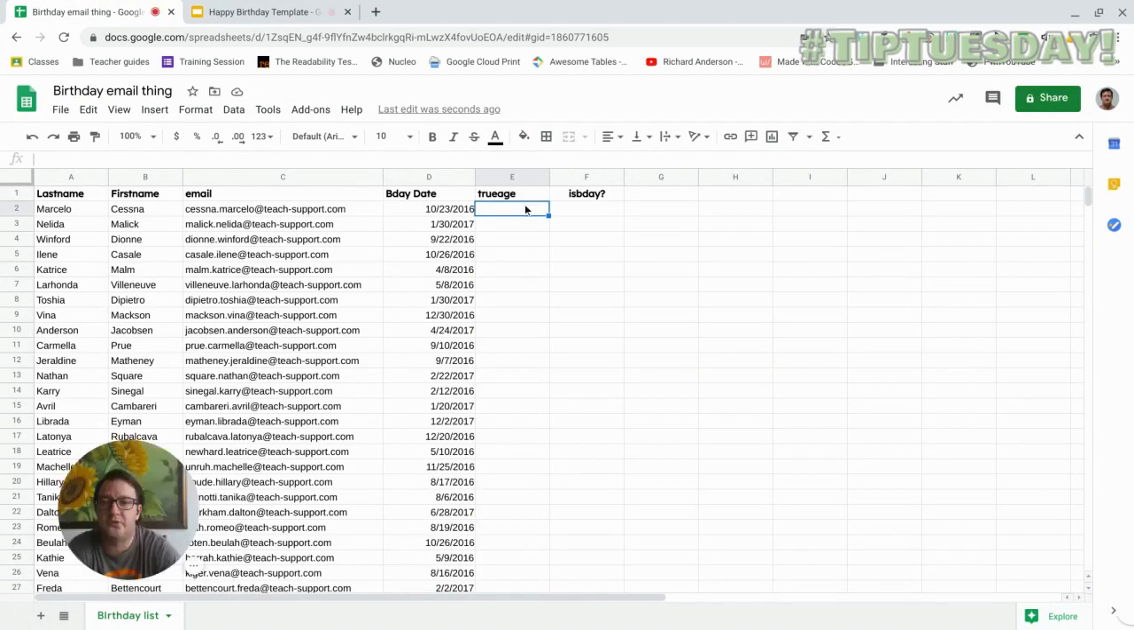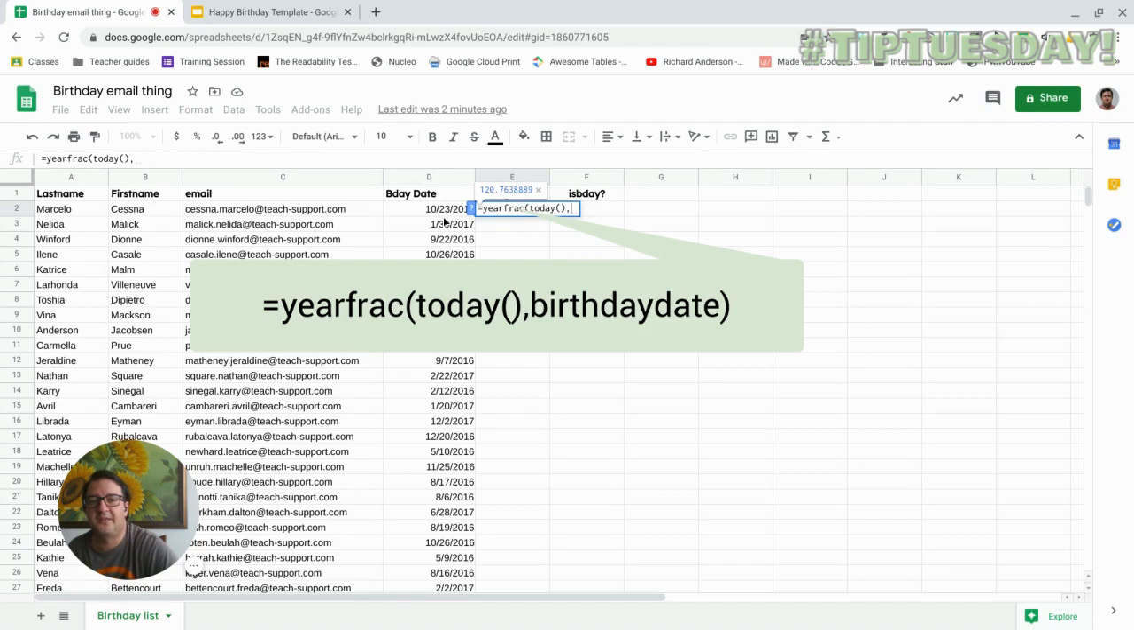So the first thing I'm going to do is make a formula here to pull in the age of that student. That age is going to be the year fraction between today's date and this day. So it's going to calculate how old a kid is. So this kid is 3.95 years old.